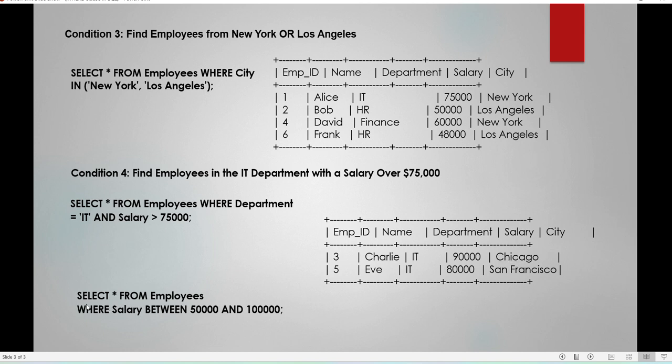Also you can use BETWEEN. Salary BETWEEN, where you have to give a range, like 50,000 to 1 lakh. Here I have given this. Let me show you in the workbench also, how it works practically.